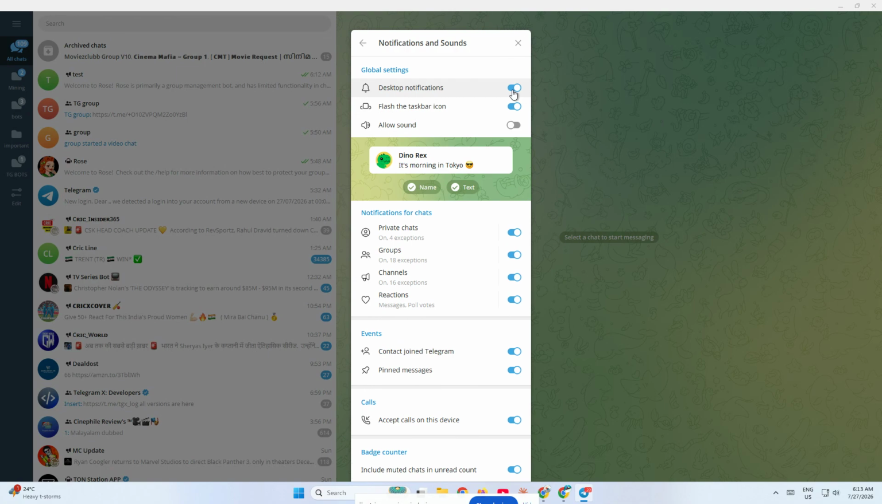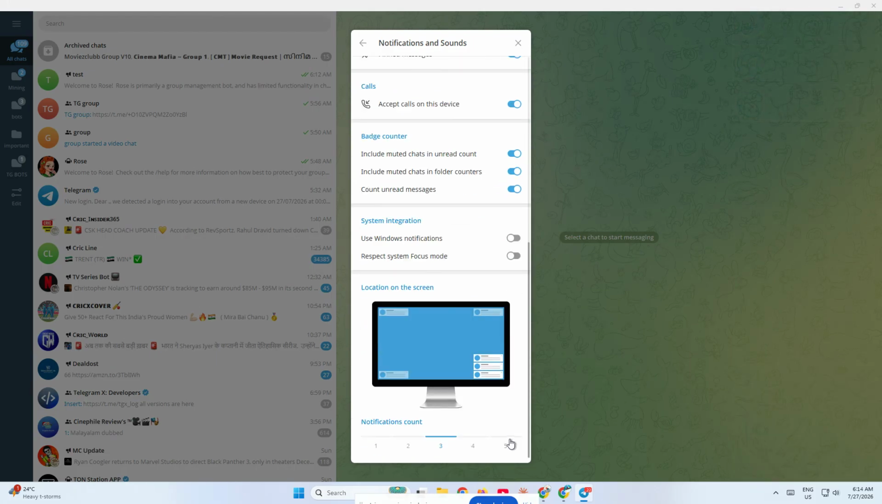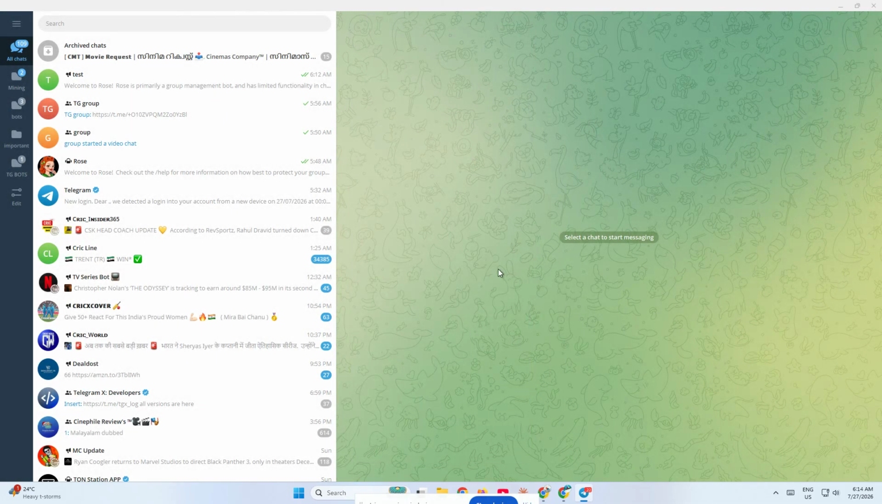After that, look for the sound option and make sure allow sound is turned on. This is the key setting that lets Telegram desktop play audio when new messages or notifications arrive. If it was already enabled, you can toggle it off and back on again to refresh the setting. Then close the settings window and send yourself a test message, or ask someone to message you, so you can confirm the sound is working properly.